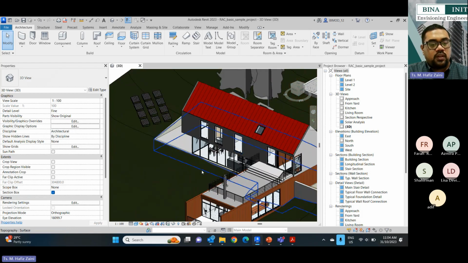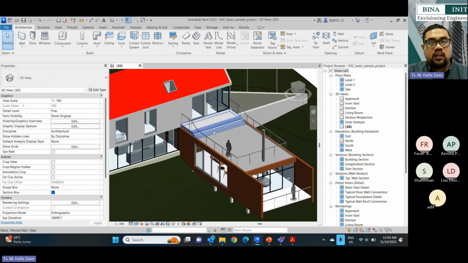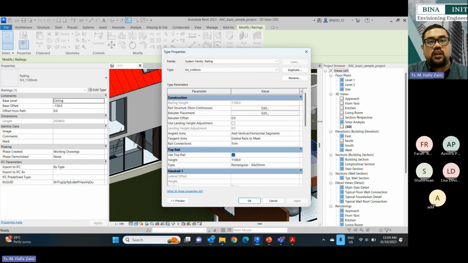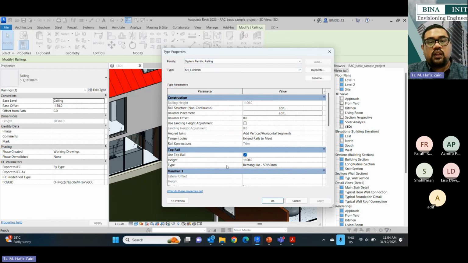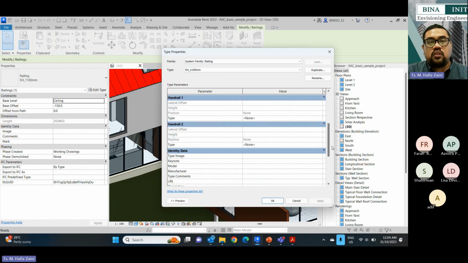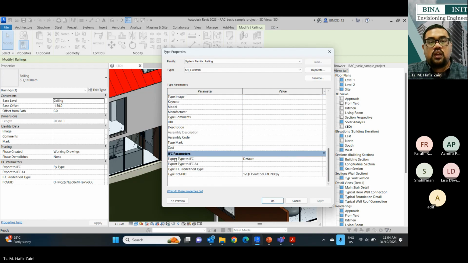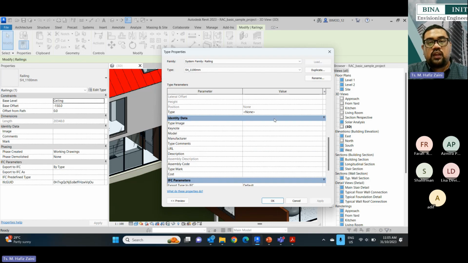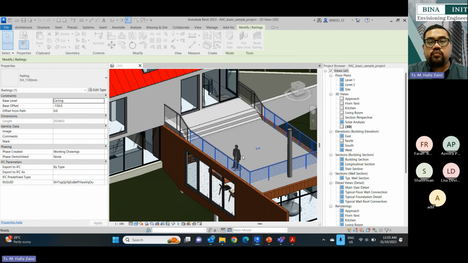When we're talking about the information, for example the railing here, I click here. If you go to the edit type here, all the information about the railing can appear here. The railing has the height and the type of the railing, and then you can scroll down. Basically they have handrail 1, 2, and also the IFC parameter. This IFC parameter you can fill in, and also the mark here, the identity, you can use the unique class standard.